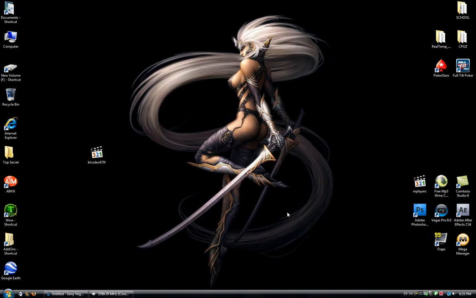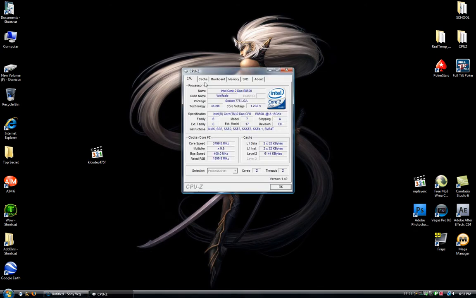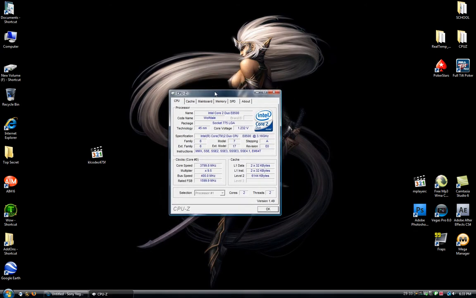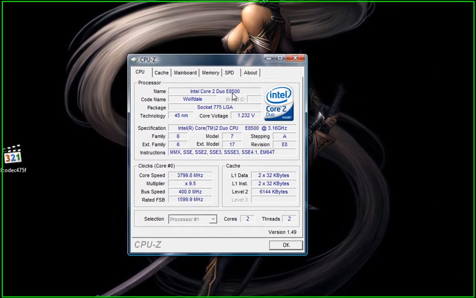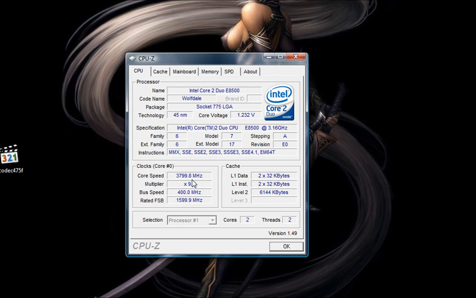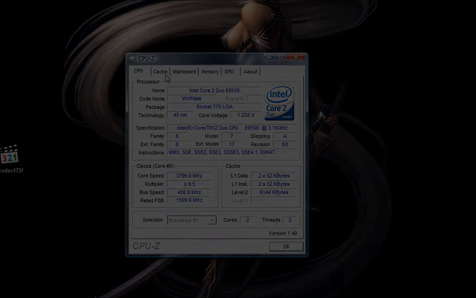Another thing that makes a dramatic difference on the quality of your video Fraps is your overall computer. As you can see, I have an E8500 dual core CPU, overclocked from 3.16 to 3.8. WoW in general, and Fraps also, is a CPU hog. So the faster the CPU, the better the quality you're going to get from your raw video file.